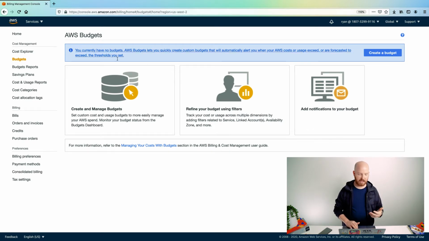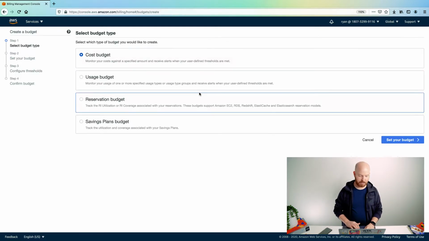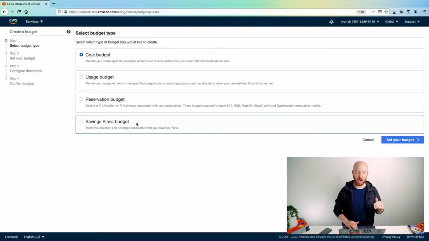So it's in the Cost Management section. This is actually the billing dashboard, if you recognize it. And so Budgets is a section in here. So let's create a budget, and you can see that you have a lot of different options here.